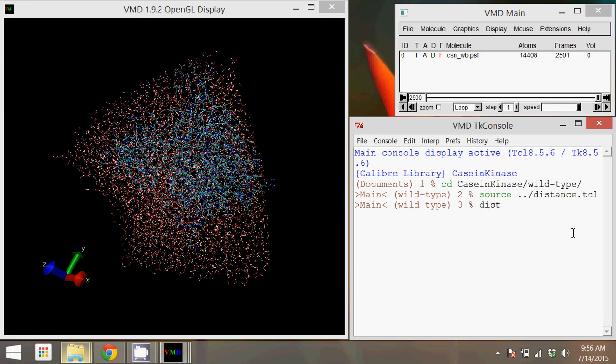And the only procedure in the file is one called distance. So if I type distance now, it turns green because VMD knows that that's a procedure. And there are some variables that the procedure needs. We need to tell it two residues that we want to calculate a distance between. So I'm going to put in resid 179 and 243. For this particular casein kinase, residue 179 is a serine that we believe becomes phosphorylated.